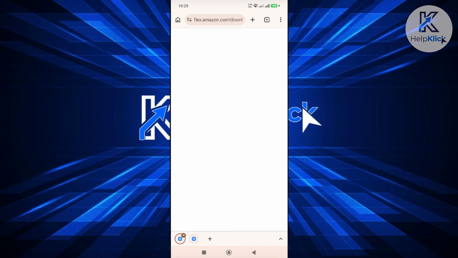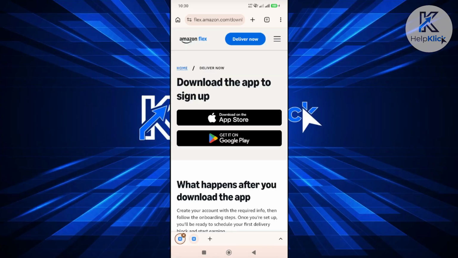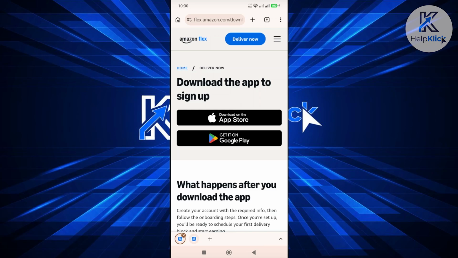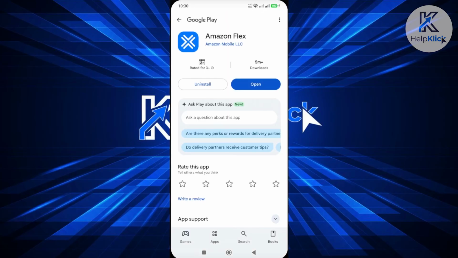Look for the option that says Get on Google Play or download at the App Store. Sometimes the app is hidden in the Google Play Store or the App Store, so you need to go to their website. Once you see that, click on the appropriate option for you. If you have an Android device, choose download Google Play. If you have an iPhone, choose the App Store option. Then click on download, and that should install the app inside your device. And that's about it.